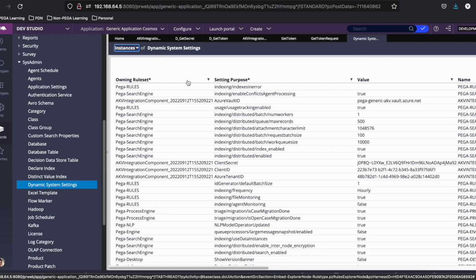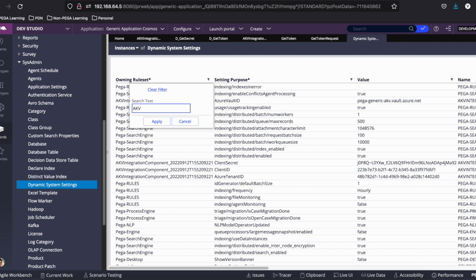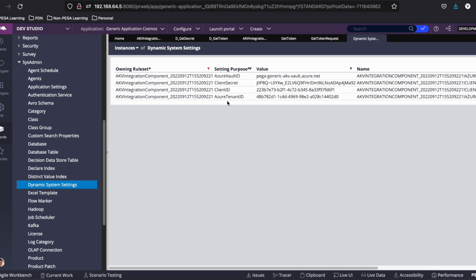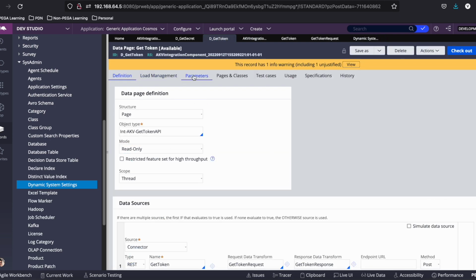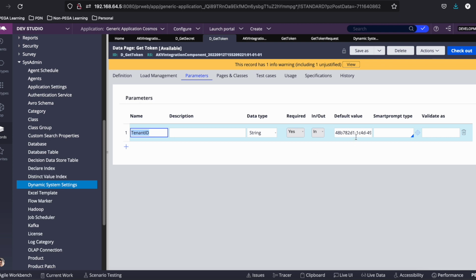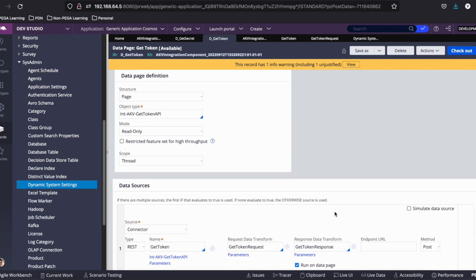I have created these values: Azure Vault ID, secret, client ID, and tenant ID. Tenant ID I've already shown, it's already part of the URL. The client ID and client secret are part of the request for the token. And for the parameters, I have only taken the tenant ID. So the tenant ID, which is given on the URL, is actually being passed from the front end. Again, you can play around with it and say the token and the tenant ID is also dynamic, or it is not dynamic. You can also choose that, but I have taken that approach.